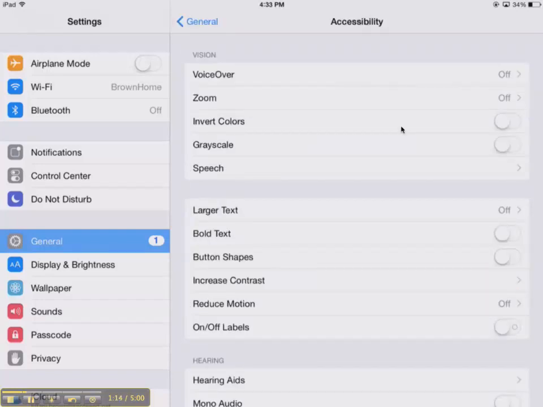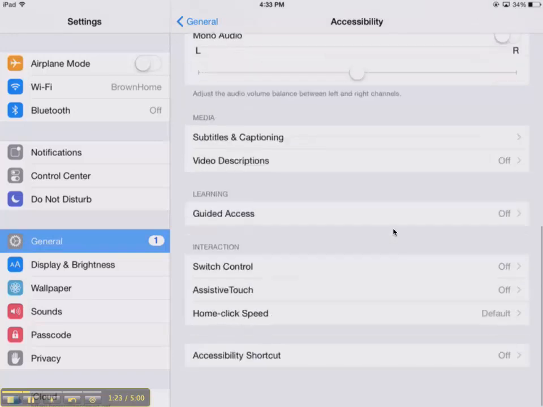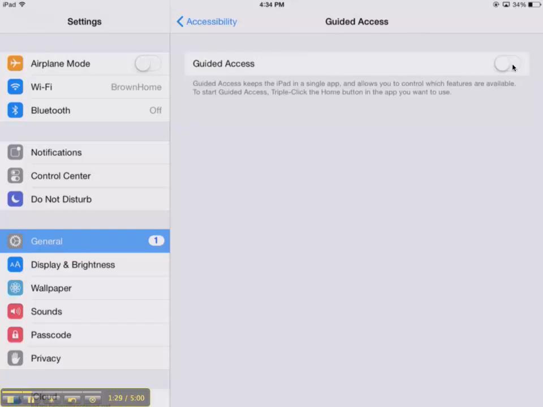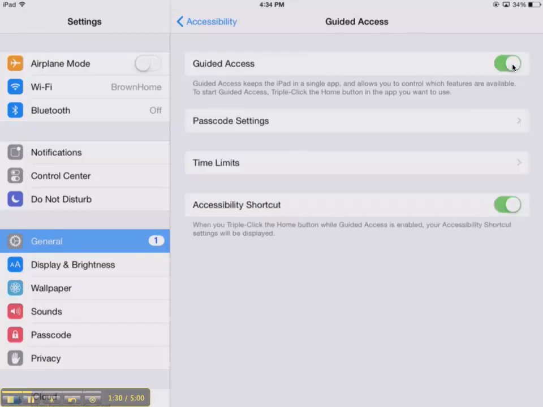And I would encourage you to look through all of these options because sometimes you find something that's really great for a particular student that you might have in your room. But the one we're going to talk about today is almost toward the bottom under Learning, and it's called Guided Access. I'm going to tap that. And we need to turn it on right here.